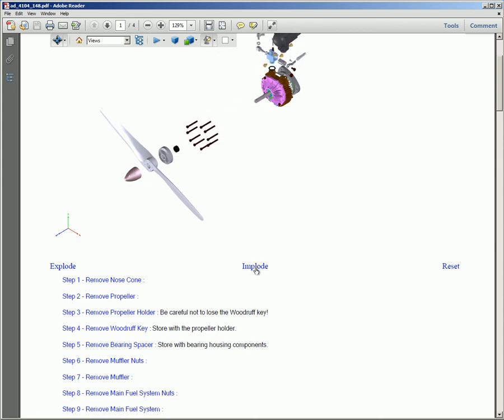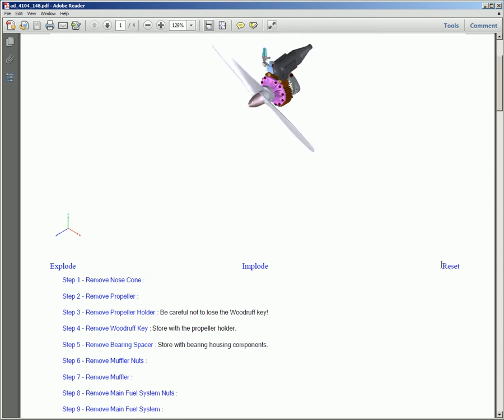Implode will reverse the explode animation. Reset returns everything to the starting state.